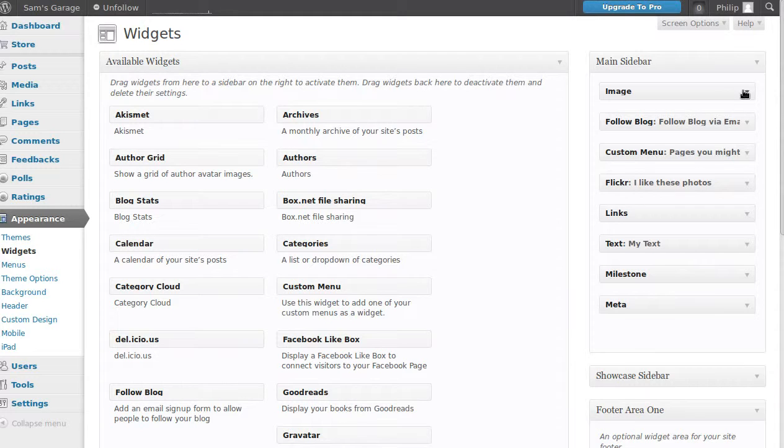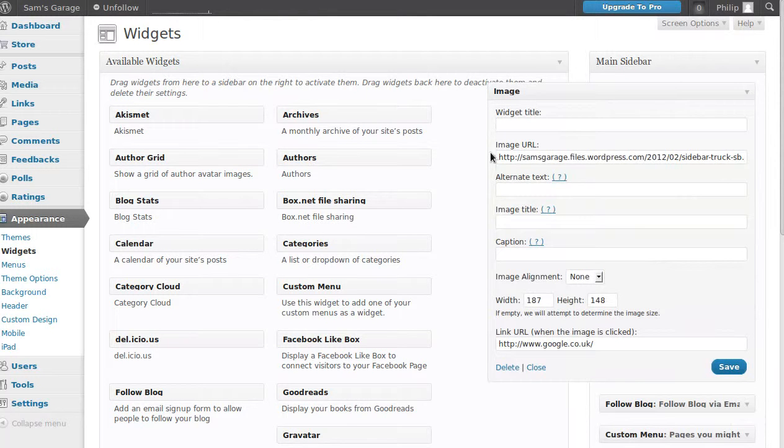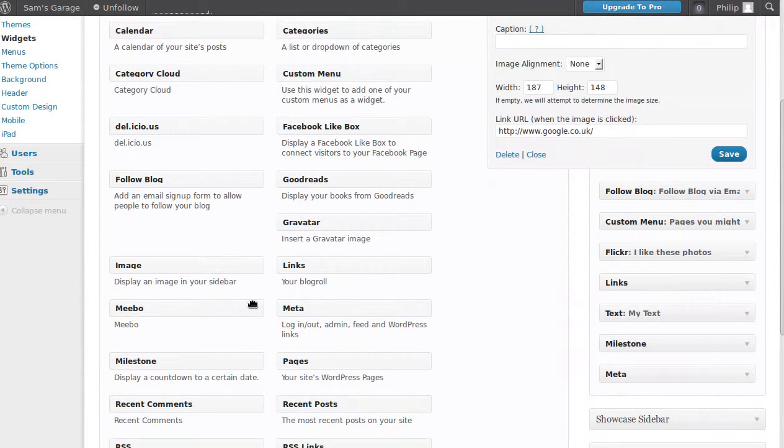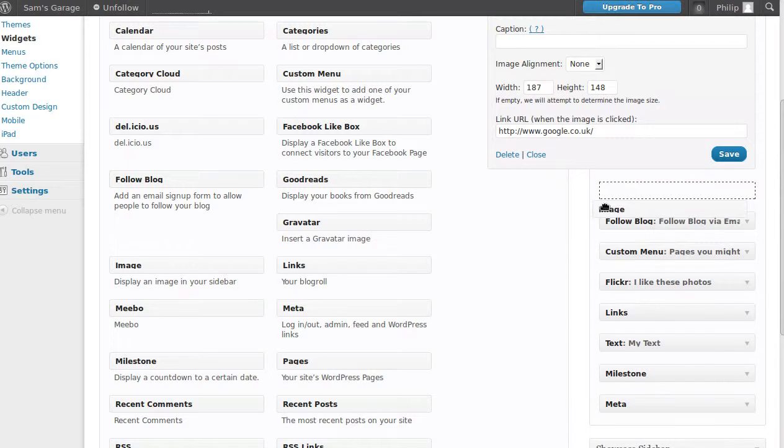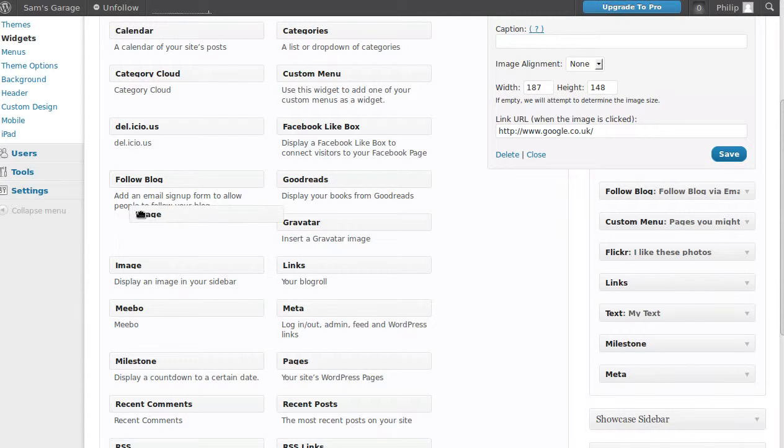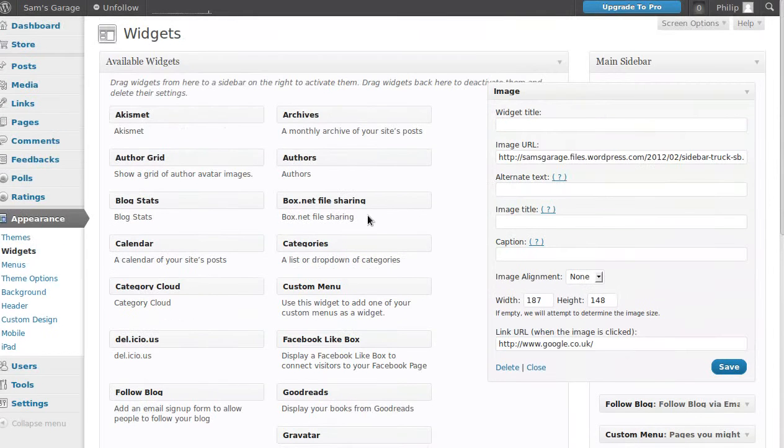I'll just show you the image one. With the image one, what you need to know, you drag this image from here. So if we're there, you just drag it over into this area here. But then once you've dragged it in, you've got to do a little bit of setting up. You need to know the image URL. This is for the image widget.